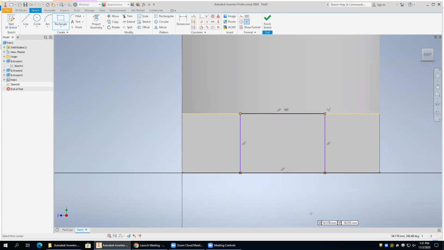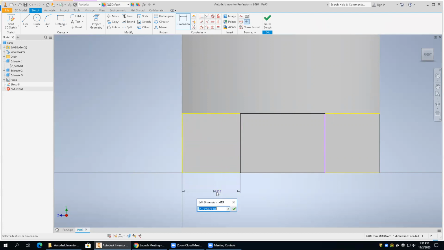Okay. So from top to bottom, it knows the dimension, but we don't know where it is left, and we don't know how big it is left to right. So we're going to add dimensions there. We're going to add a dimension from the edge of the part to the edge of the rectangle, and we want that to be an exact value. We're going to use 15. And we're going to add from face to face of the rectangle, and that's going to be exactly 20.